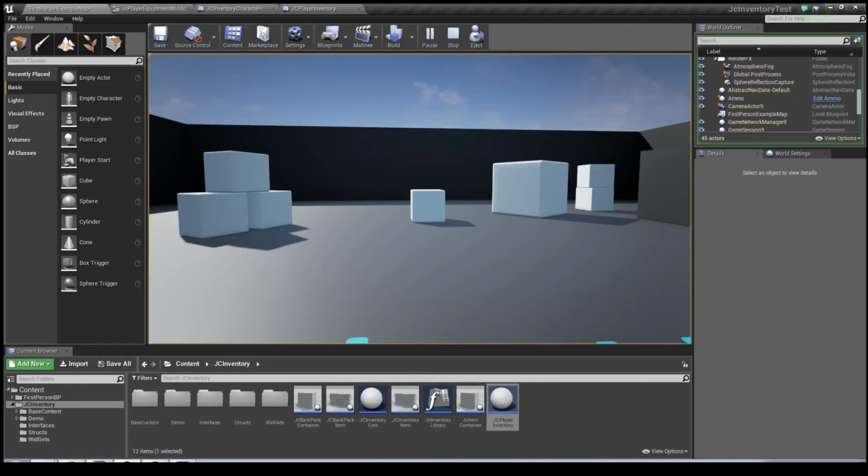Or the exact same kind of system for an encumbrance system. There we go. Where all the weight is calculated that the character is wearing, and he's going to move slower or faster depending on what he's wearing. And that's what we're going to do today, because the weight and the value of the items is already set up in the attributes section.